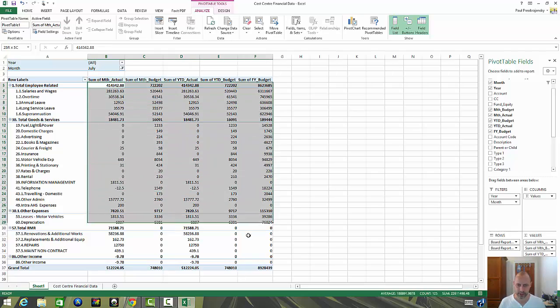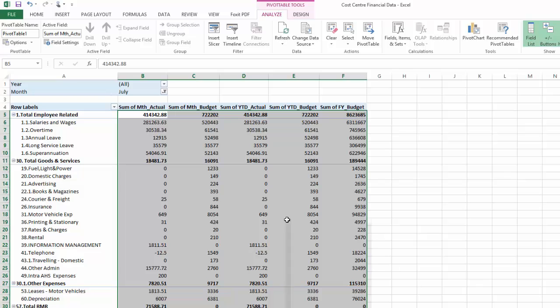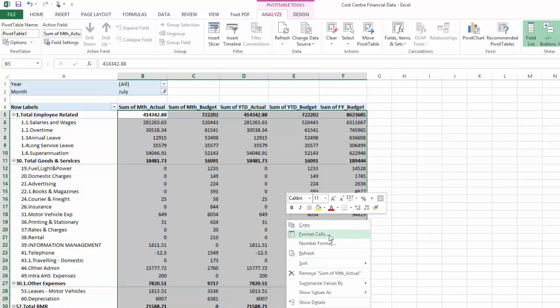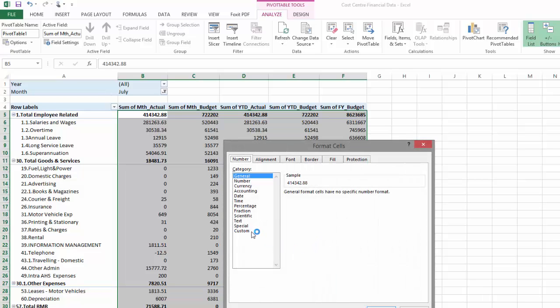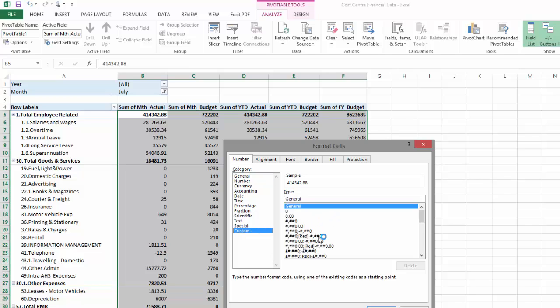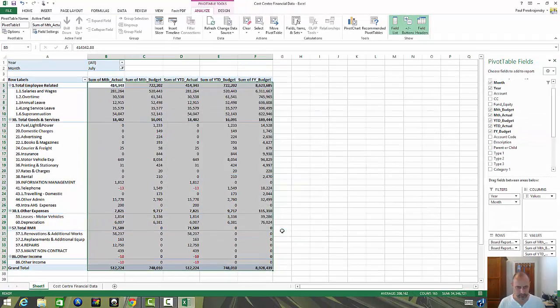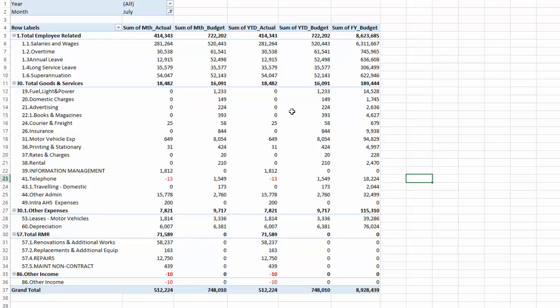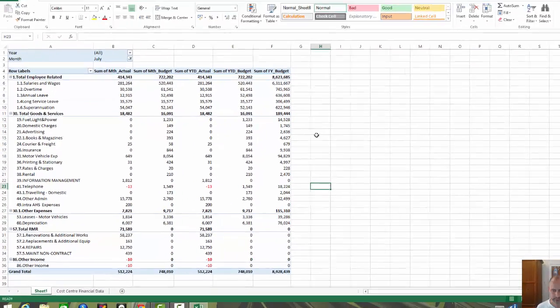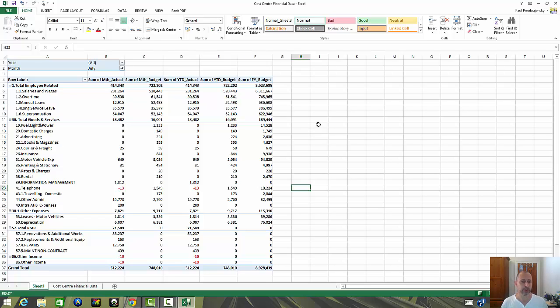So let's highlight all of the values, right click them, go to Format Cells. I like to use Custom, come down to about the 6th one where there are red brackets, click OK. Now you will see that we have lost all of the cents, we only have dollar values, and where there are negatives or revenue, we have a red figure as well. So that's our pivot table.